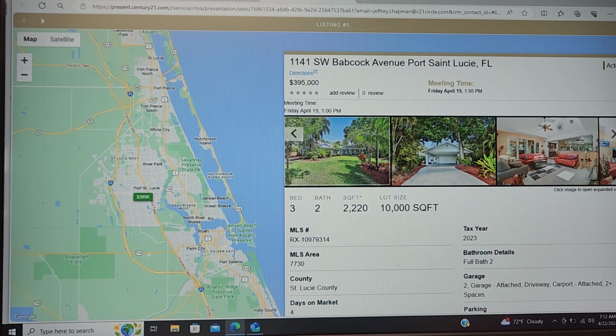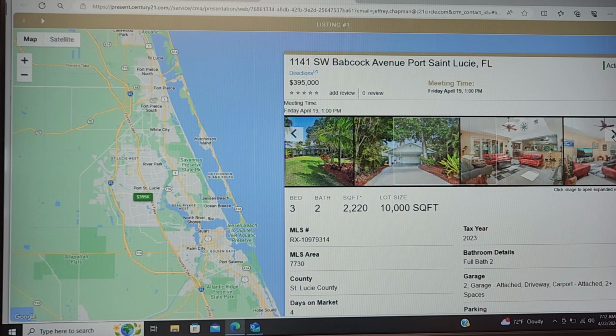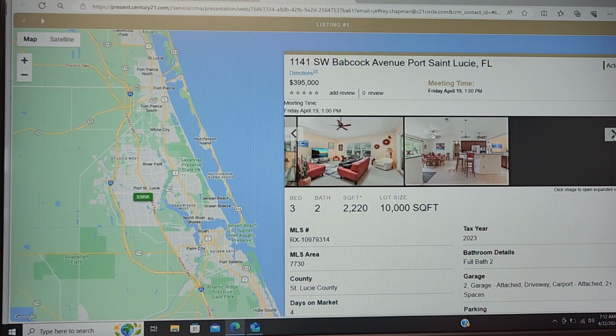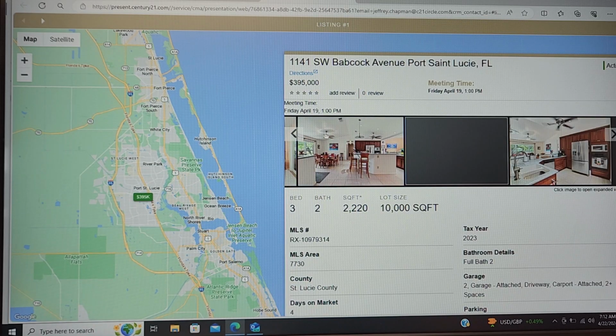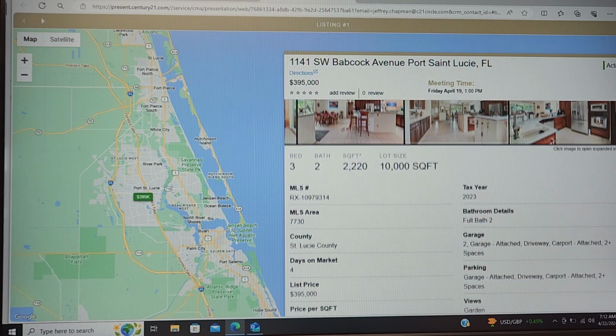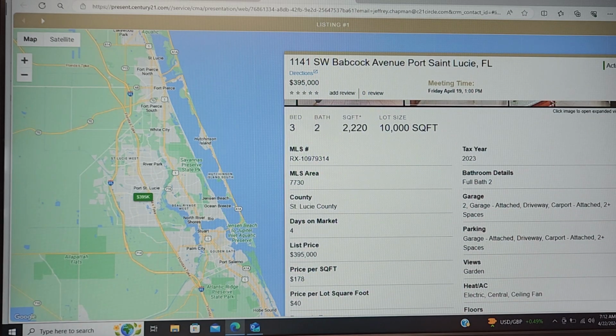Also, you can click on any one of these at any point, and it's going to go straight to the property. It's going to load up all of the pictures for the property that is loaded onto the MLS. This is all populated from the same system that populates all of Zillow and all of those different sites.